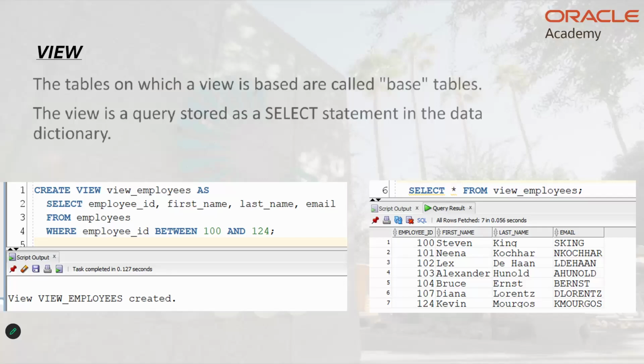All right. The tables on which a view is based are called base tables. Whoa, look at that. That verbiage can be pretty tricky. Yes, base tables, remember that. A view is a query stored as a select statement, and we all know select statements, and it's stored that way in the data dictionary. We're going to talk about the syntax, but take a look at this query on the left: create view, the name of the view, and then it's just a select query. And that select query can be as complicated or as simple as necessary.